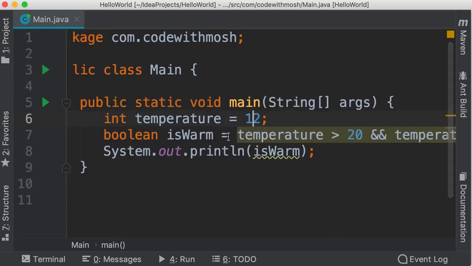Java will evaluate this expression from left to right. First, it looks at the first condition. The first condition is false because temperature is not greater than 20. So because this expression is false, it doesn't matter what we have after the AND operator. Java will ignore the other expressions because the AND operator will return true only if both conditions are true. Okay? Now let's look at another operator, that is the OR operator.